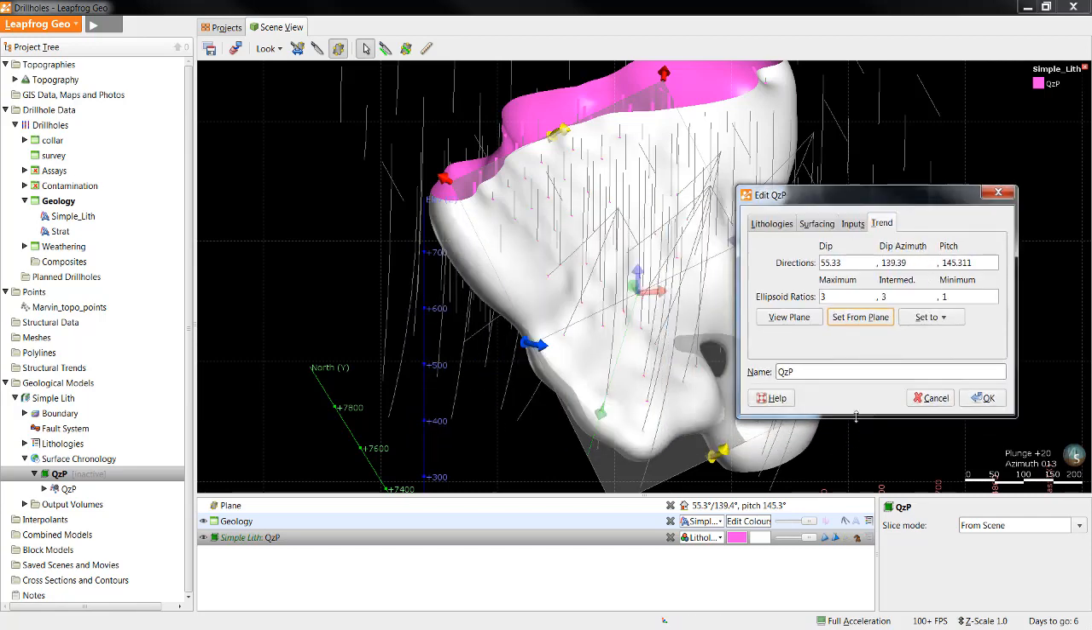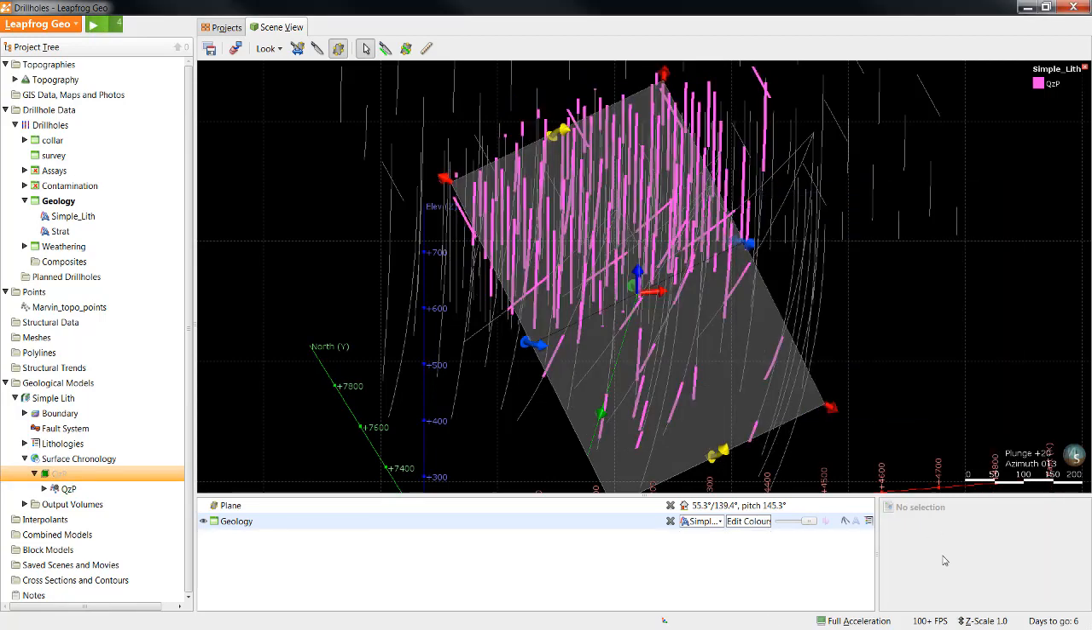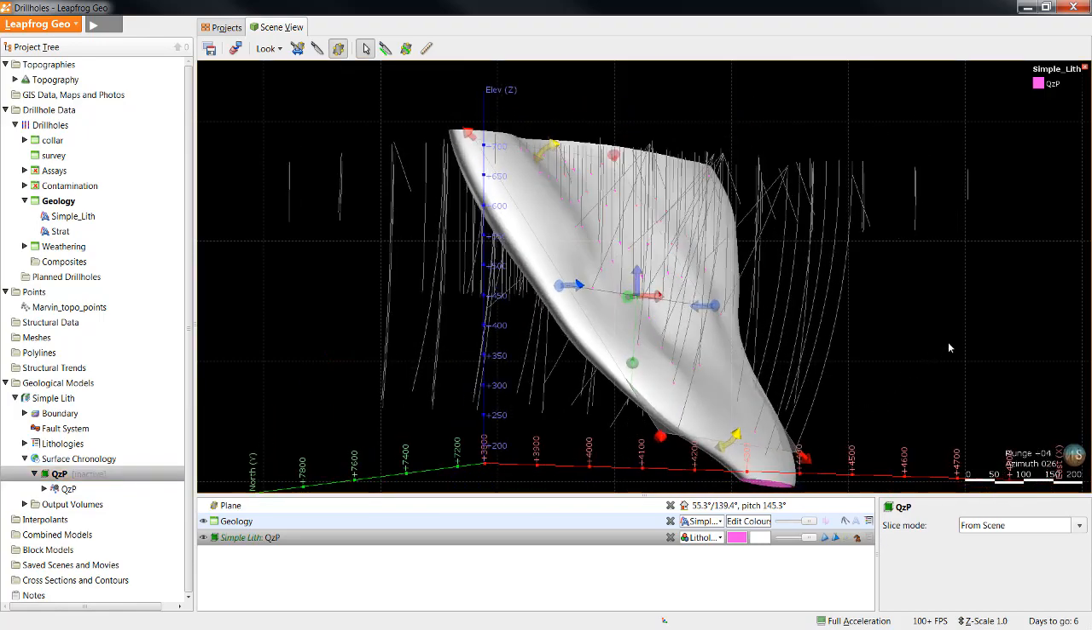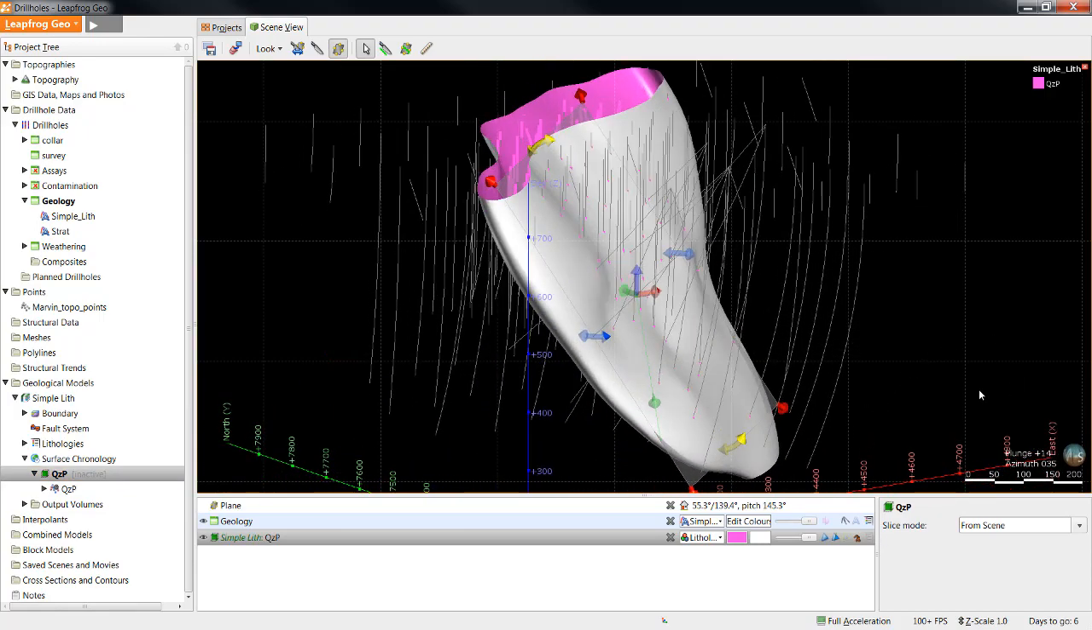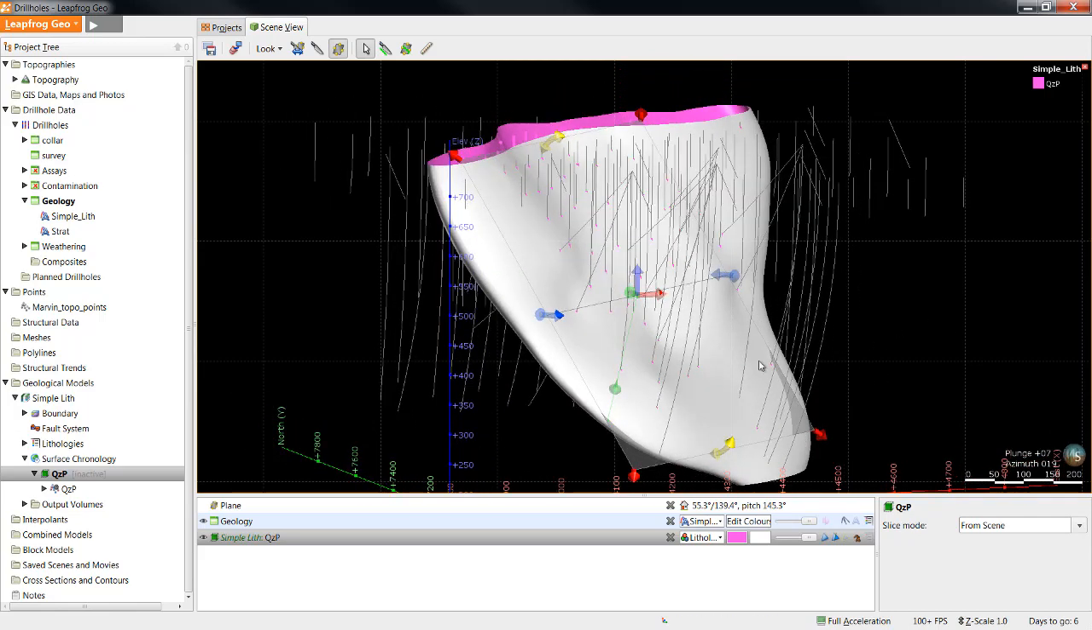The amount of stretch that is applied along each trend direction, the maximum, the intermediate, and the minimum, is defined by these ellipsoid ratios. By default, they are set to 3, 3, 1, which means the surface will be stretched 3 times more in the direction of the plane than it will out of the plane. Let's now take a look how this has modified our surface. In this case, you can see that these ellipsoid ratios did a pretty good job of stretching the surface so that it looks geologically reasonable.